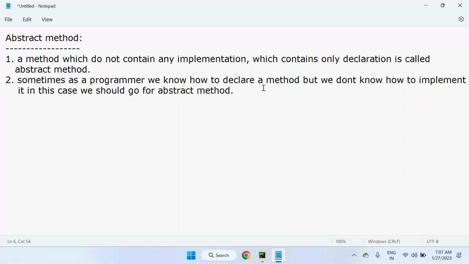I will tell you, so you may get a doubt here. Sir, if you don't know how to implement it as a programmer, why should we even declare that method? Yes, we need to declare it compulsorily. Declaration is mandatory, but implementation is not in your hand because we don't have any clarity to implement that method. Such types of methods, we should declare as abstract only. Later, the child classes will implement those methods.